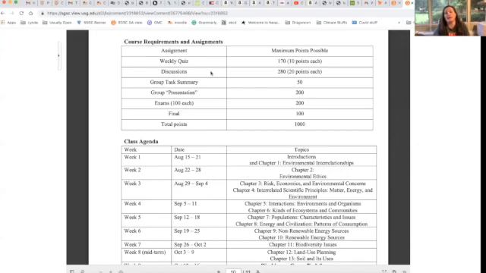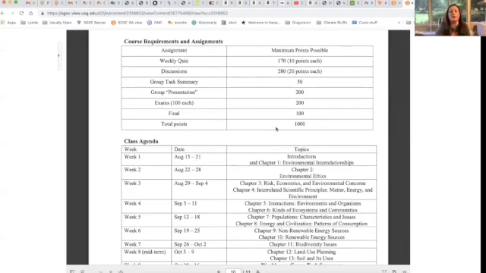Discussions, you have a lot of discussions, 280 points worth of discussions. Then you have the group task summary, which is 50 points. We'll talk about that in a moment. Group presentation, exams, and the final exam. So you have 2 tests and then the final exam. So all of this will equal 1,000 points.